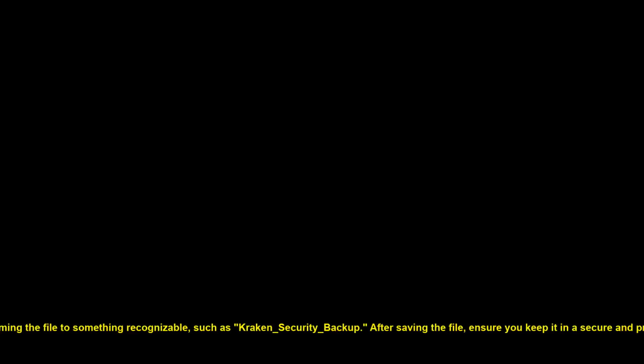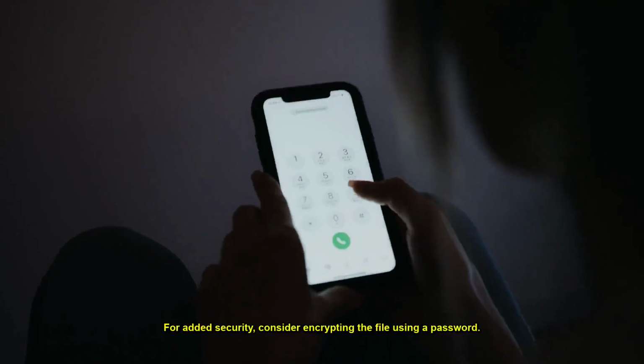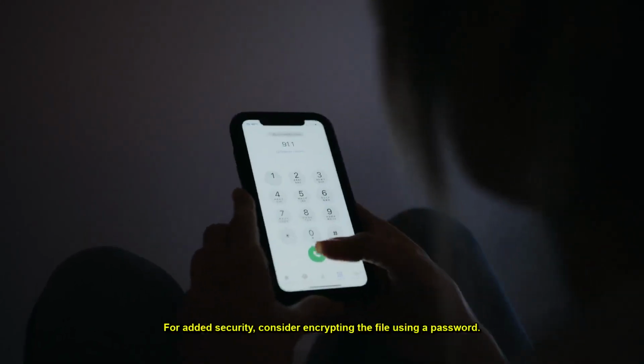Once prepared, a download window will prompt you to save the file. Choose a secure location on your computer to store this file. Consider renaming the file to something recognizable, such as Kraken_security_backup. After saving the file, for added security, consider encrypting the file using a password.